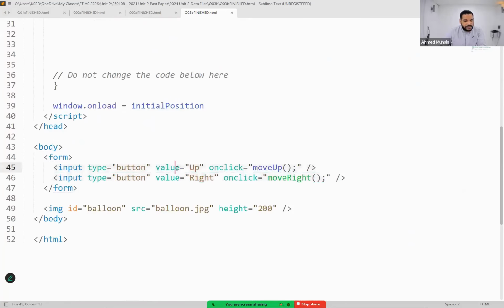Okay. The first button, when you click on it, it generates a value called up. Are we okay with this? It generates a value of up. When you click on the second button, it generates a value of right. Everybody, in JavaScript, the examiner is testing you a lot on your ability to read code.